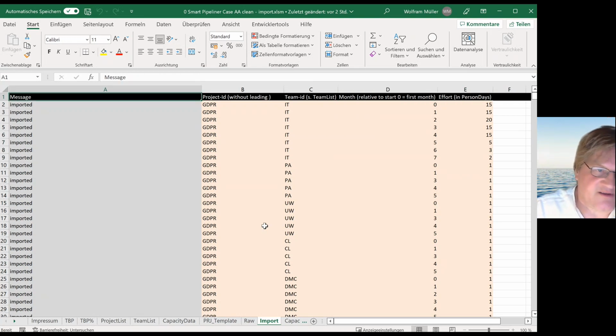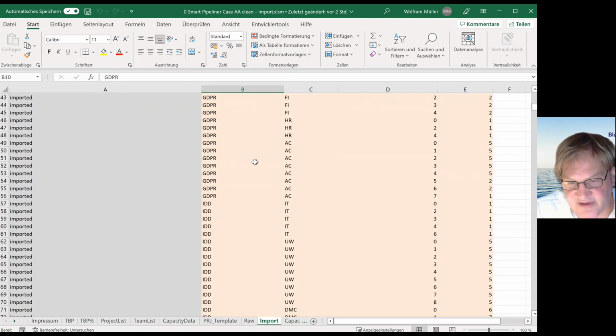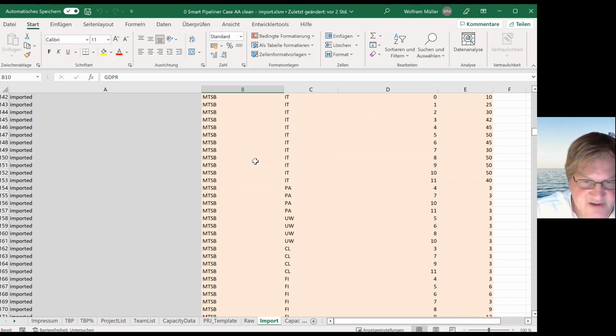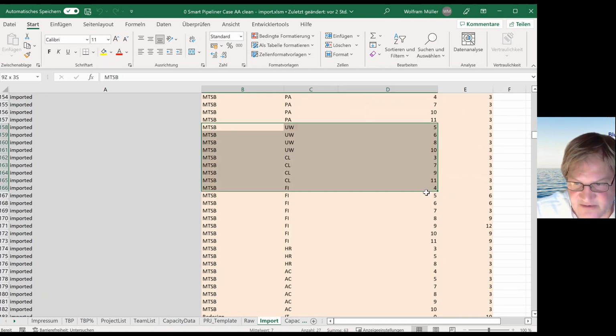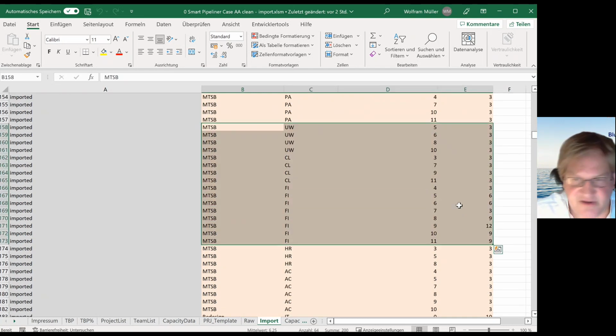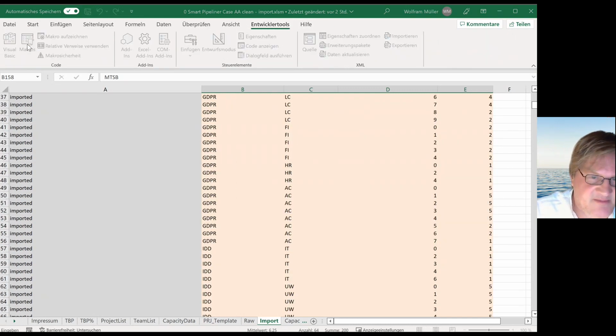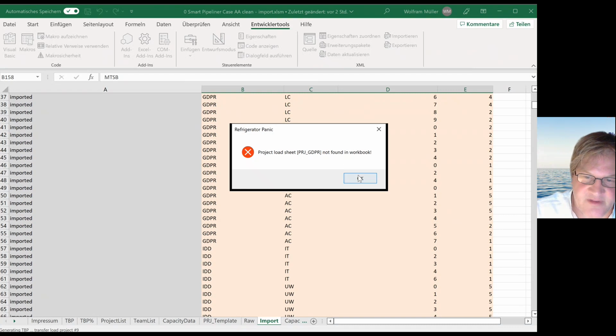And very often you have the data in this format, the several projects with their footprint. We call it load footprint. And the SmartPipeliner has a nice function macro. It's a fourth macro. It's called generate or override project sheets from import. So it takes this list.